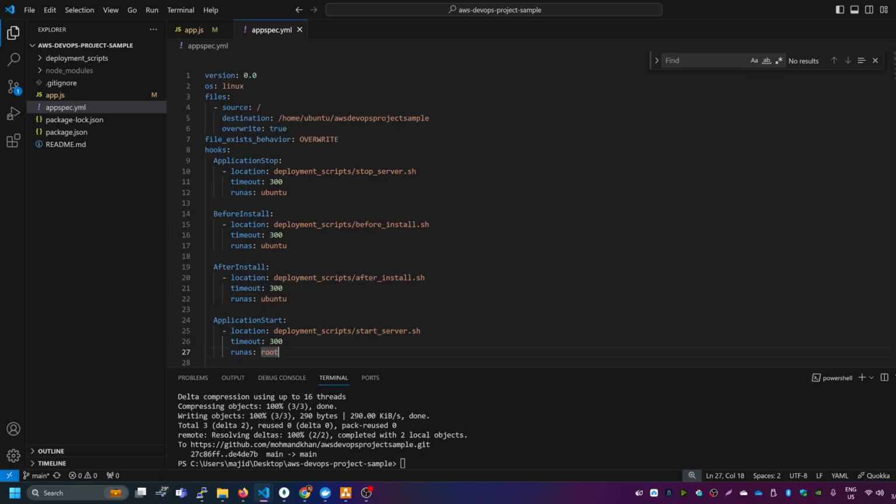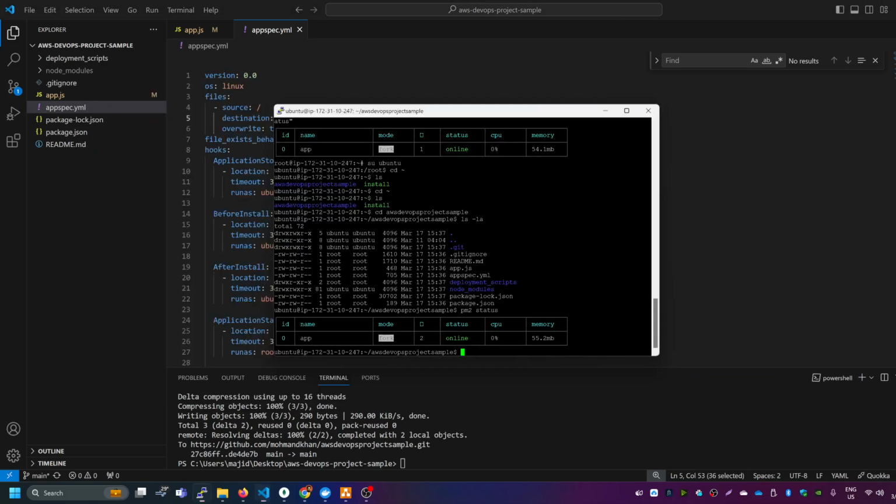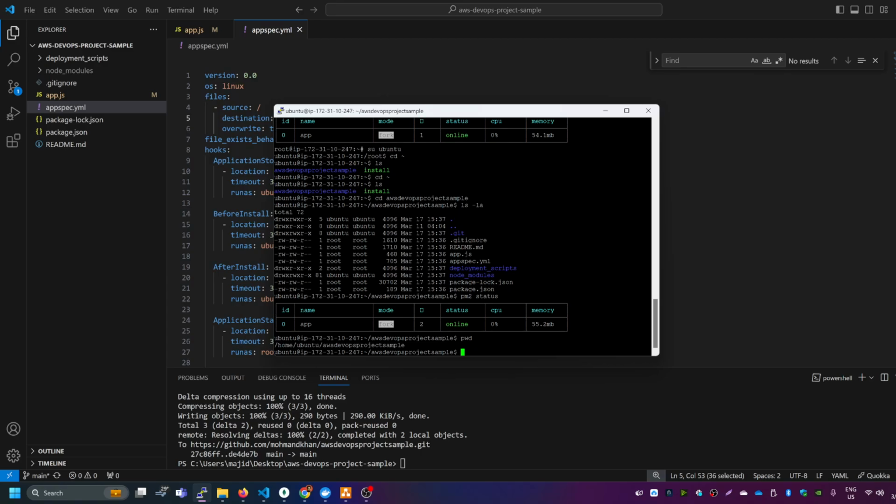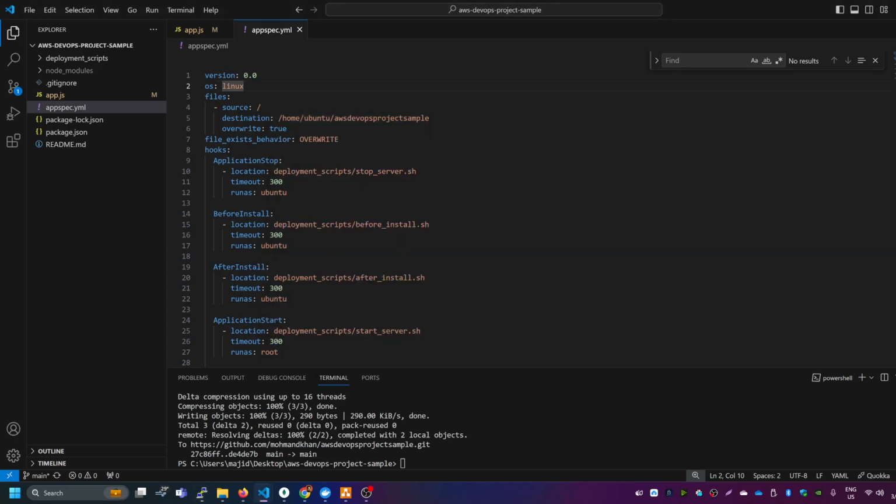So it says the source should be the root, meaning that this should be the source of the files, right? The destination should be home Ubuntu AWS DevOps project sample, and this is the path that we are right now. PWD, you can see this is the path where our code, our project is lying. So just copy this path and paste it in the destination path. Then overwrite true, meaning that whatever there is should be overwritable.